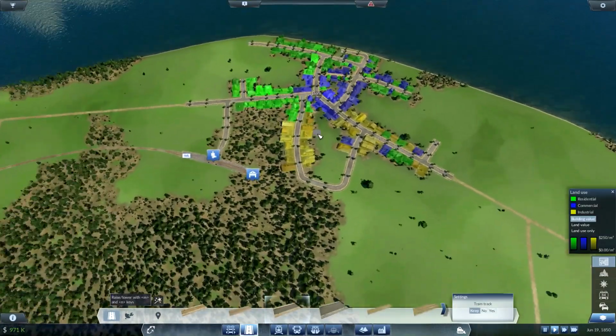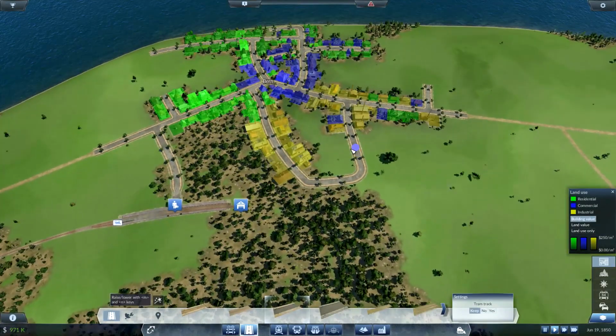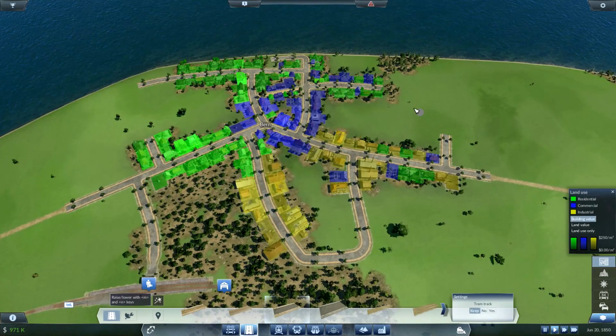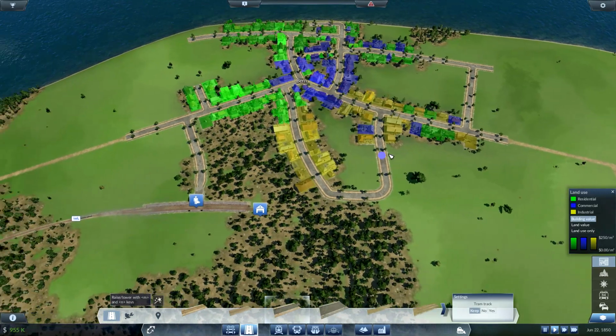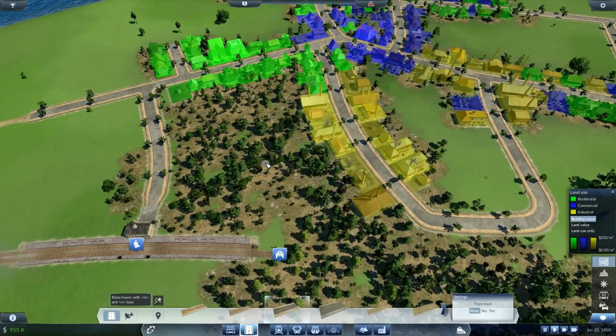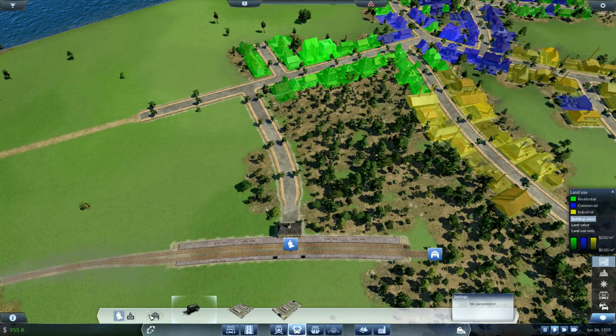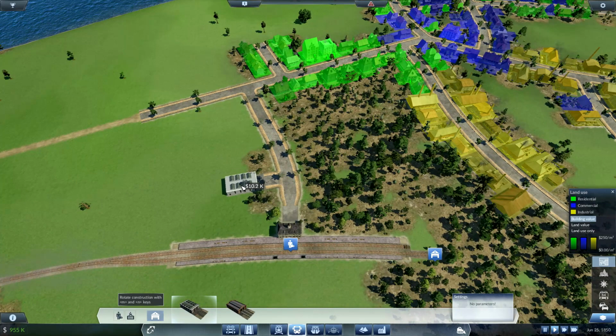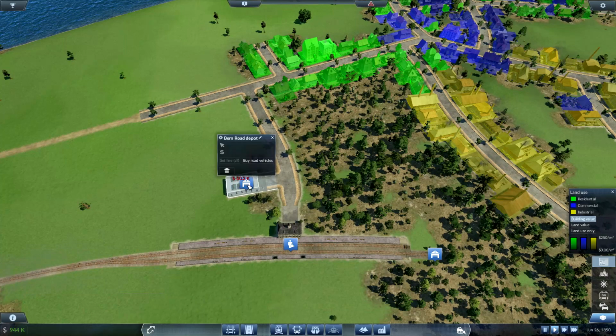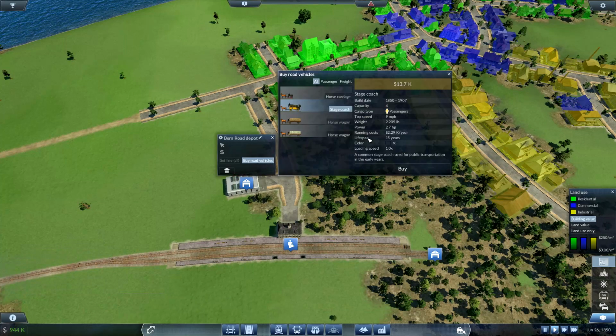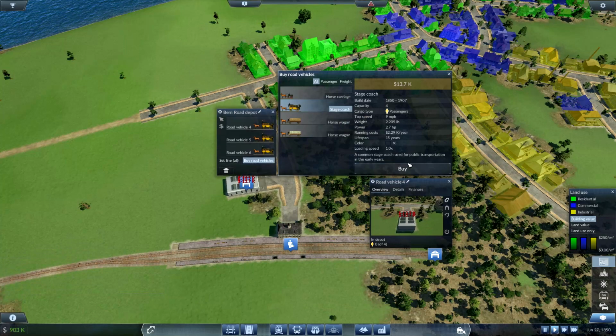Alright. So that's connected. And I can make sort of a loop. Let's go ahead and connect this road. You're wasting my money. 955k. Build a depot. Put it right here. And buy road vehicles. 3 of these guys. 1, 2, 3.